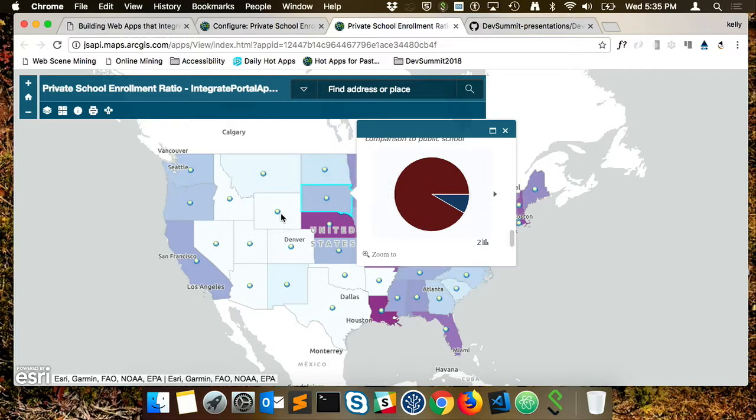So everything that you do in the web map, once you save it, is stored in the web map, and the JavaScript API has methods that know how to read that web map content and display it in the app.